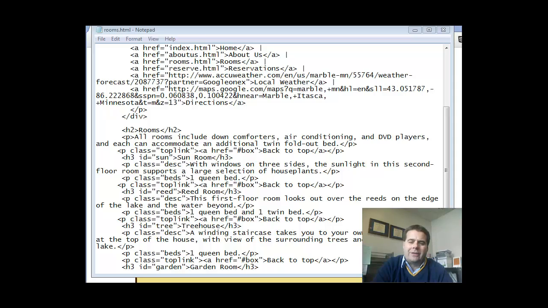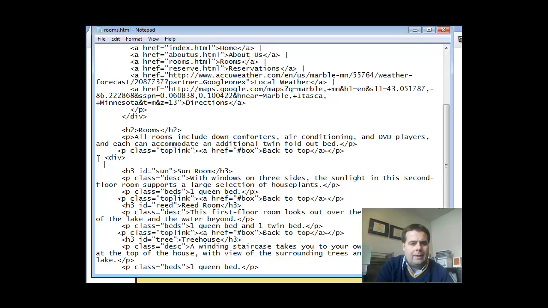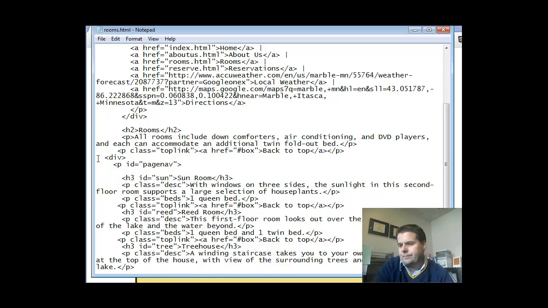Now we're going to actually get started on building the menu system. We're going to create a new blank line just before the sunroom H3. And as your book describes, we're going to put a div tag in there. And then we're going to create a p tag with the ID of page nav. Next, we're going to start actually building the links.